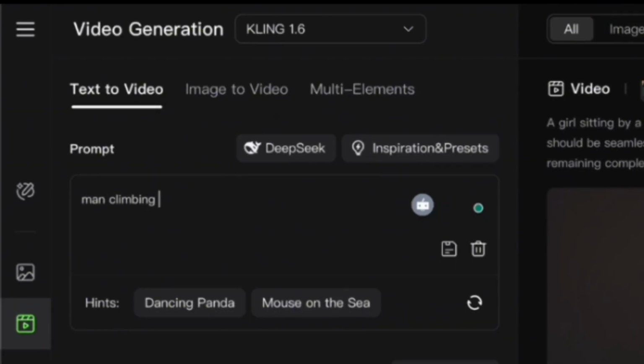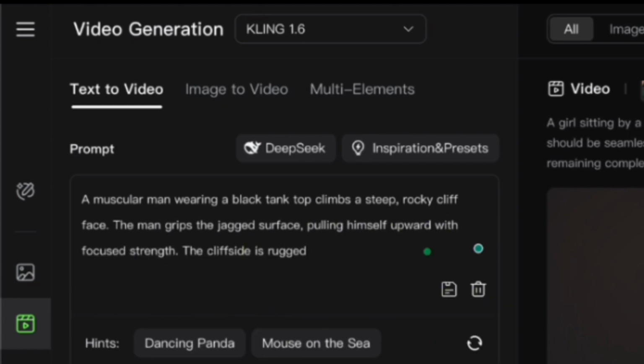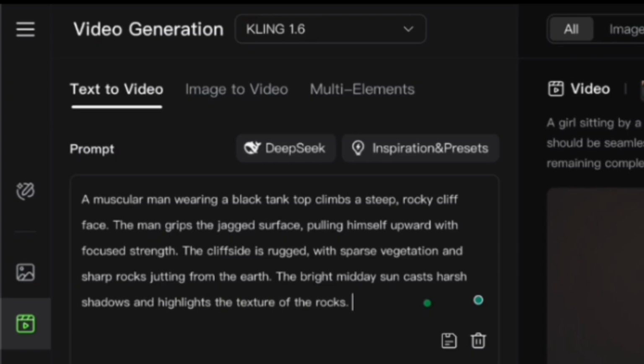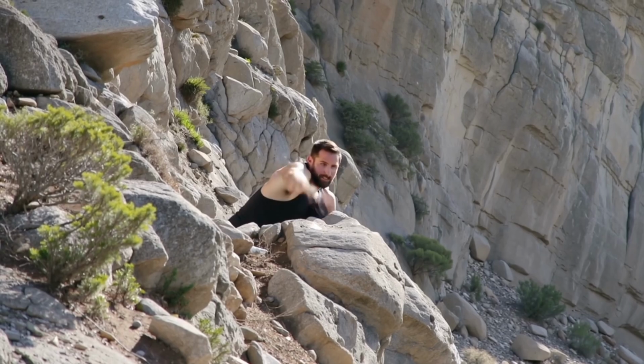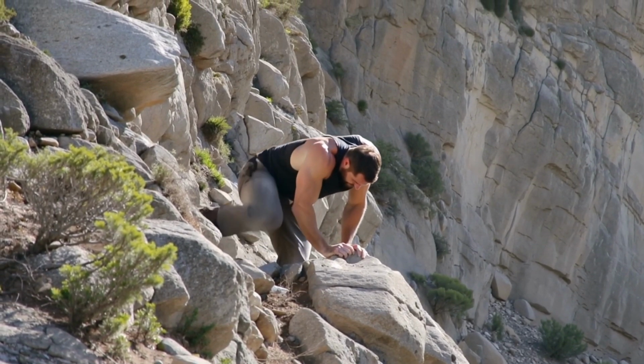Instead of typing "man climbing the cliff," boring, I go with something like "a muscular man wearing a black tank top climbs a steep rocky cliff face. His fingers grip the jagged surface, pulling himself upward with focused strength. The cliffside is rugged, with sparse vegetation and sharp rocks jutting from the earth. The bright midday sun casts harsh shadows and highlights the texture of the rocks, photorealistic. The camera follows him in a tight shot." See the magic? The level of detail directly translates to the quality of your video.